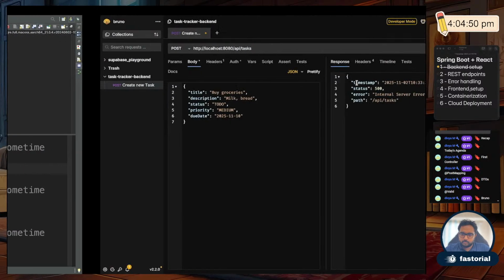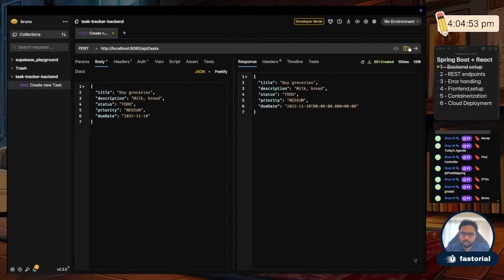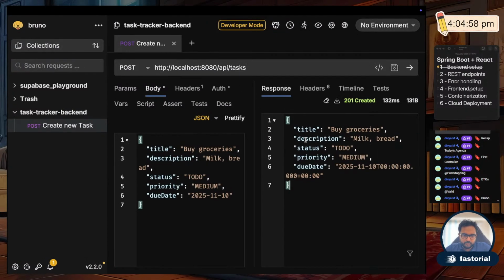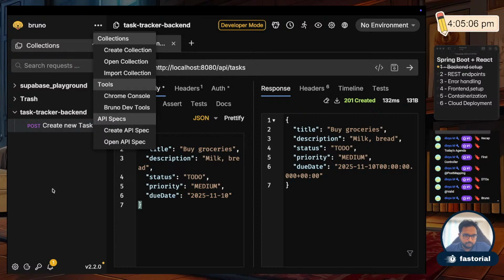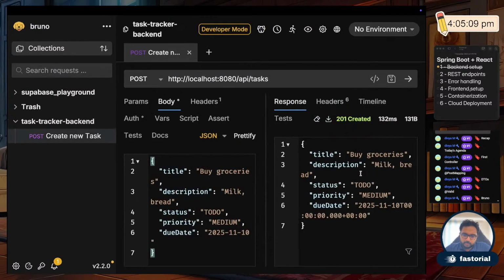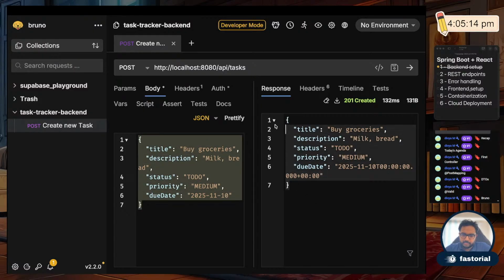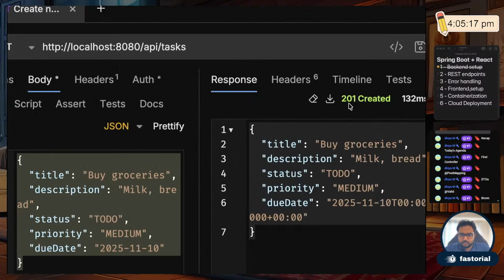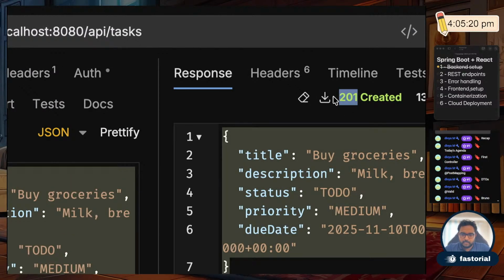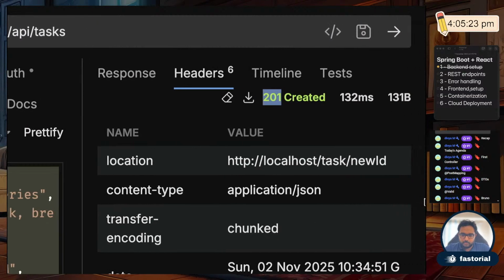I'll clear the console, go back and fire the request, and you got the response. I don't know if it's big enough for the vertical screen. Can I hide this? No, apparently not. Fine. So on the left side, I gave a request. On the right side, I got the exact response back, right? And you see the status code, you got it as 201 also. And in the response headers, you got the location also, as whatever location I sent, like task/new ID.